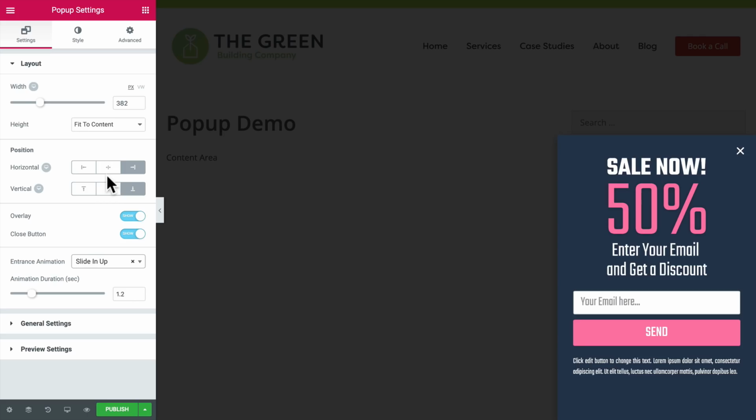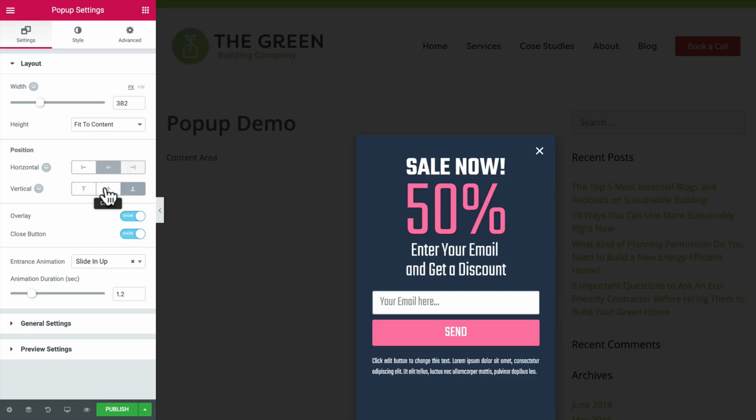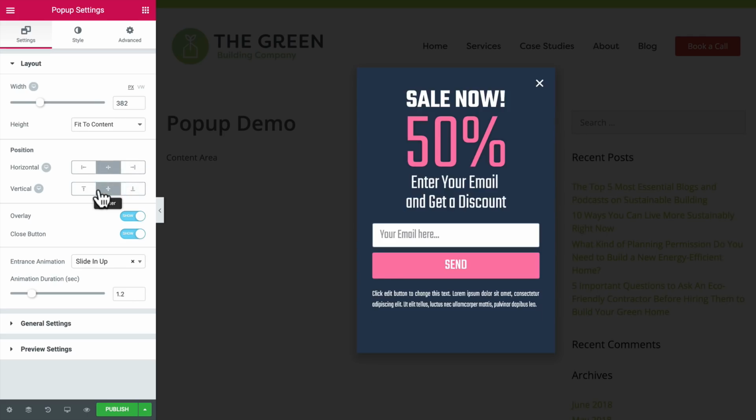A full screen, so we'll set horizontal and vertical center again. I'm going to set height, fit to screen.